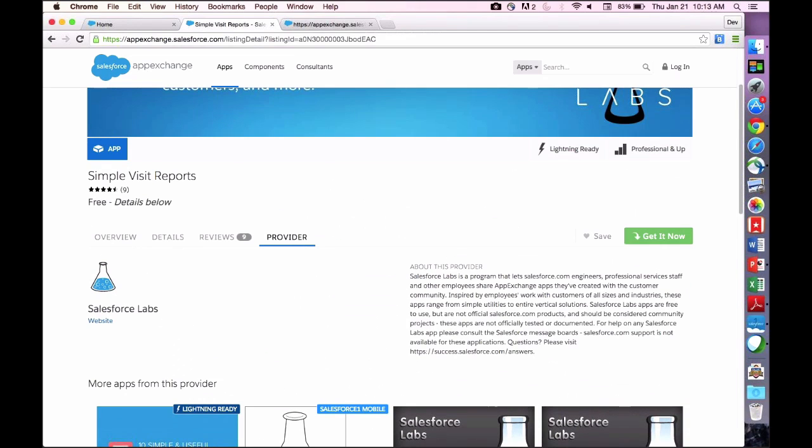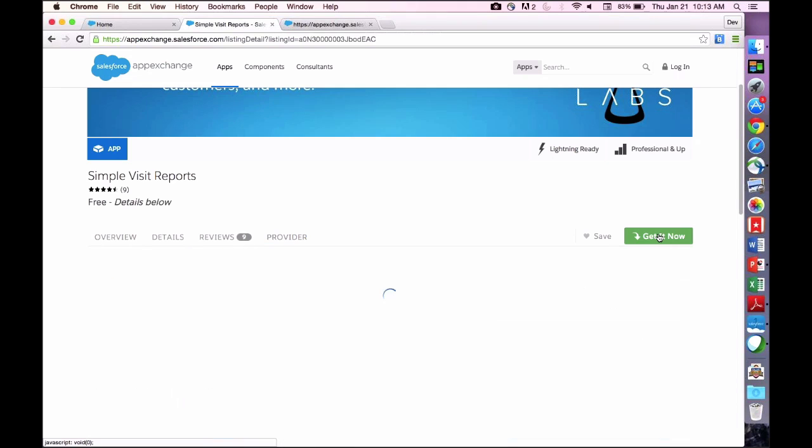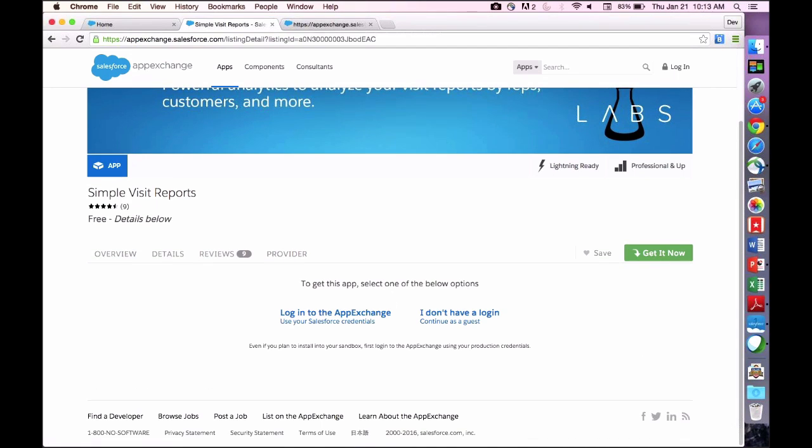Now, what do I have to do to install this app? It's as simple as clicking the Get It Now button. So when I click on Get It Now, it will ask me to log into the AppExchange if I'm not already logged in. So I'm going to log into the AppExchange now. It is going to use my Salesforce credentials. I'm already logged into my org on another tab, so it's going to use those credentials.